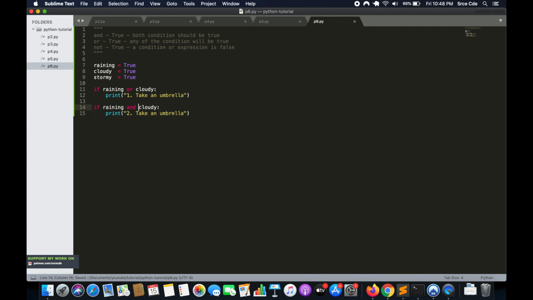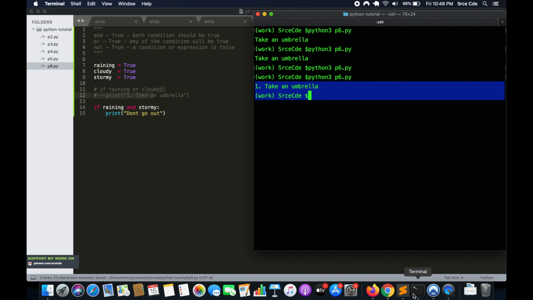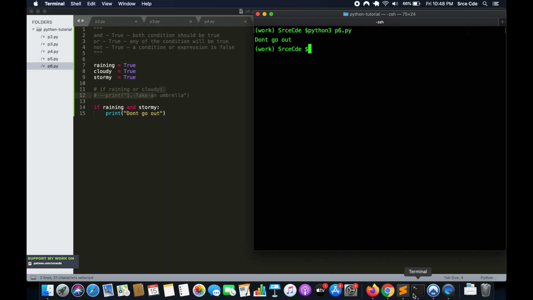Now let me change this to true. Now let's say if raining and stormy, then don't go out, and let's comment this. So it says don't go out, right? Because both conditions are true. Raining is also true and stormy is also true. So it says don't go out.